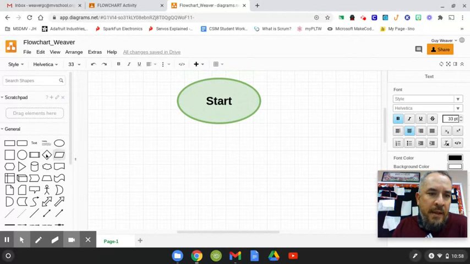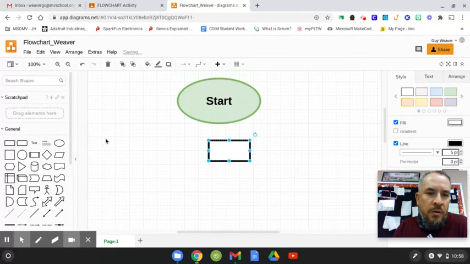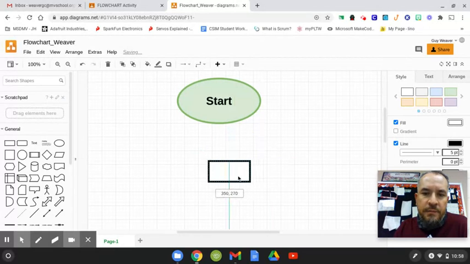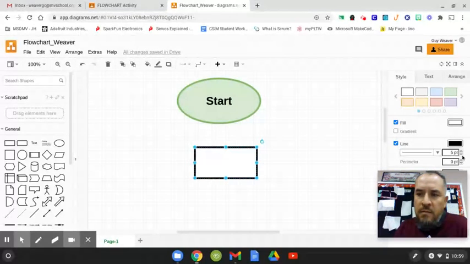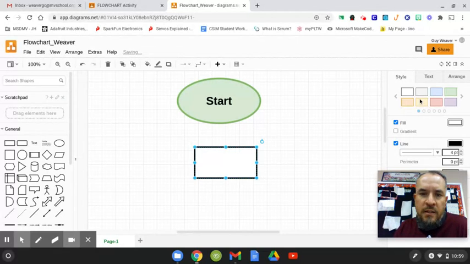Now I need some commands, so I'm going to drag out a rectangle. Okay, I'm going to resize my rectangle. You can be creative with this. Okay, I'm going to change that border. I'm going to make it 4 point, and I'm going to make this yellow.